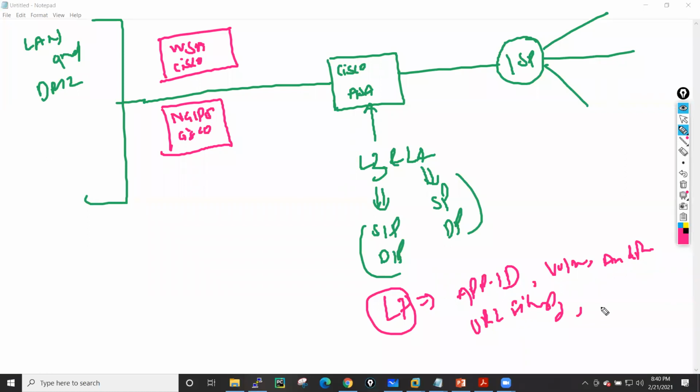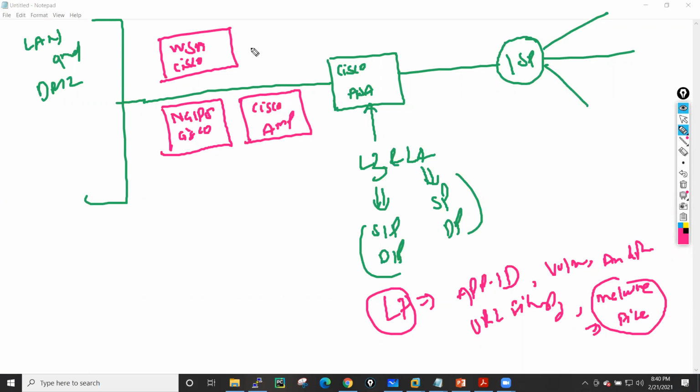Let's suppose now we want one more solution which can protect us from malware, or we want to control the files. Means we want to control the downloading and uploading of files. How can we control that? In that case, we need a malware kind of solution. For that, we need to purchase one more solution, which is Cisco AMP. So whatever layered functionality we need, we have to purchase one dedicated solution for it.